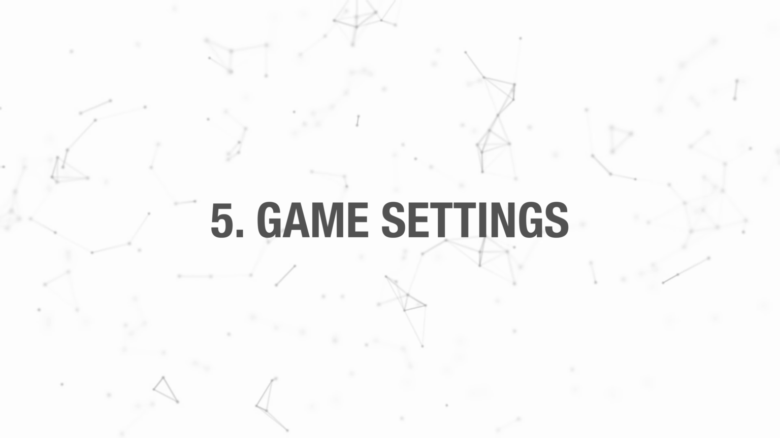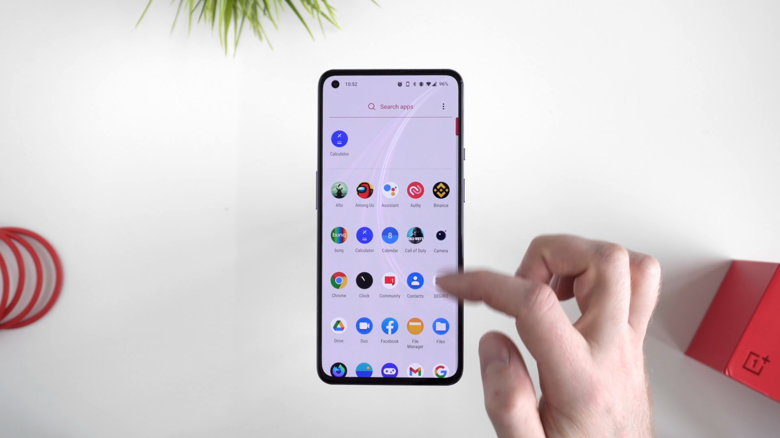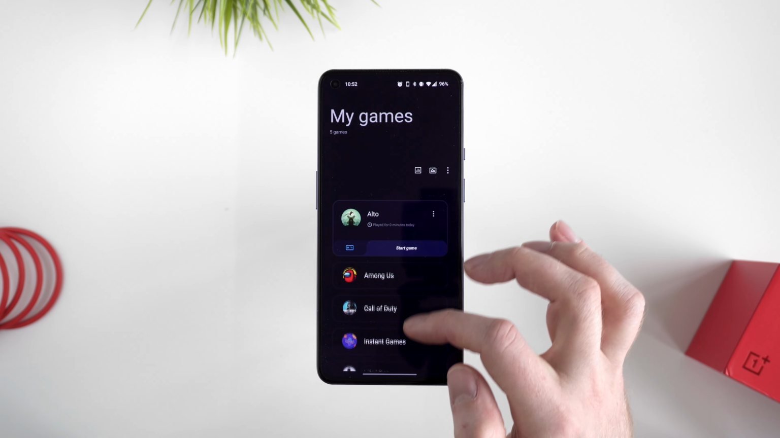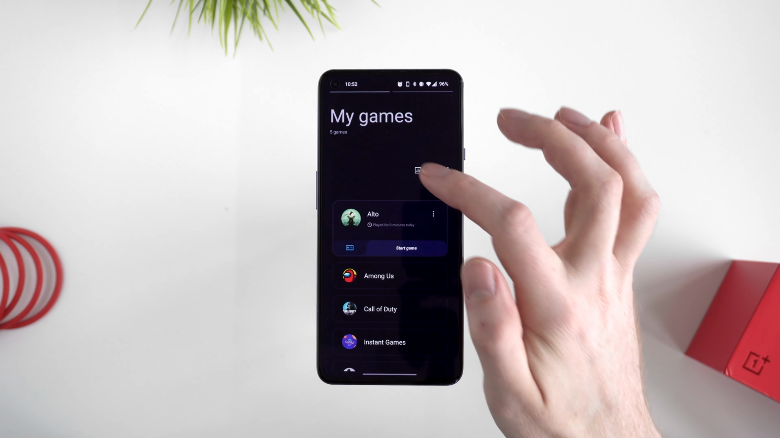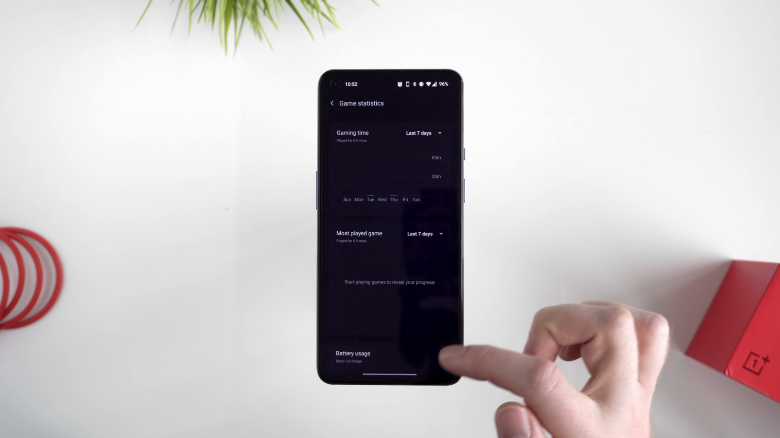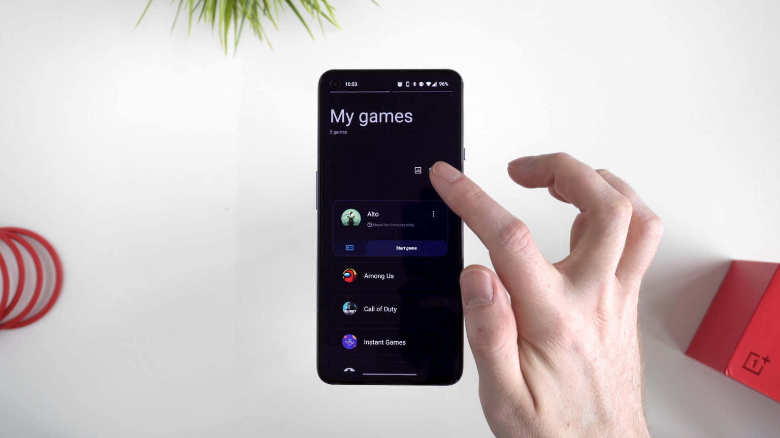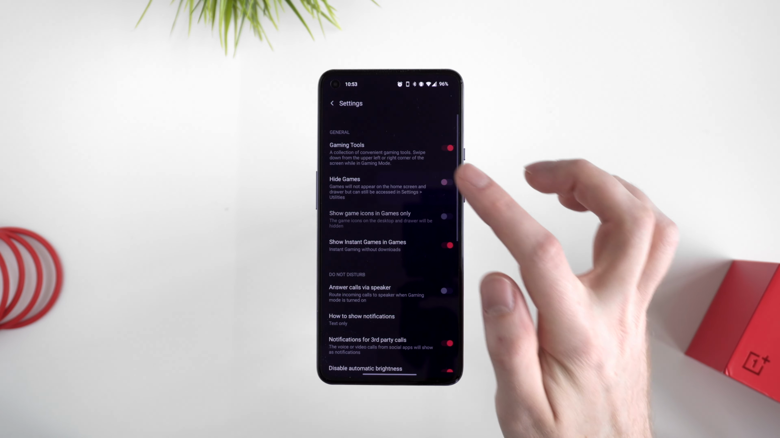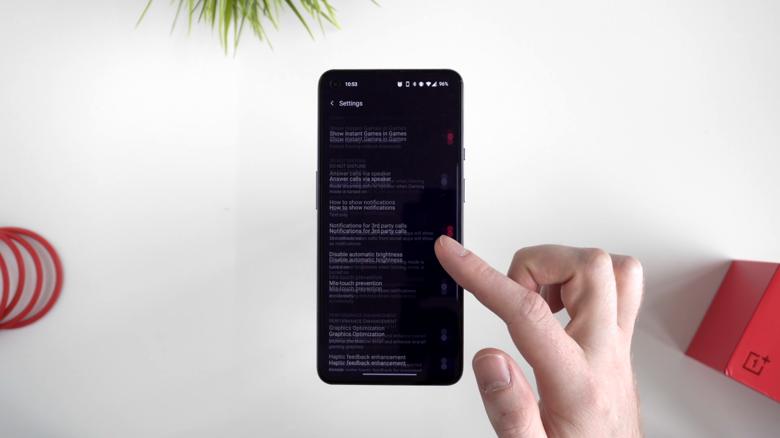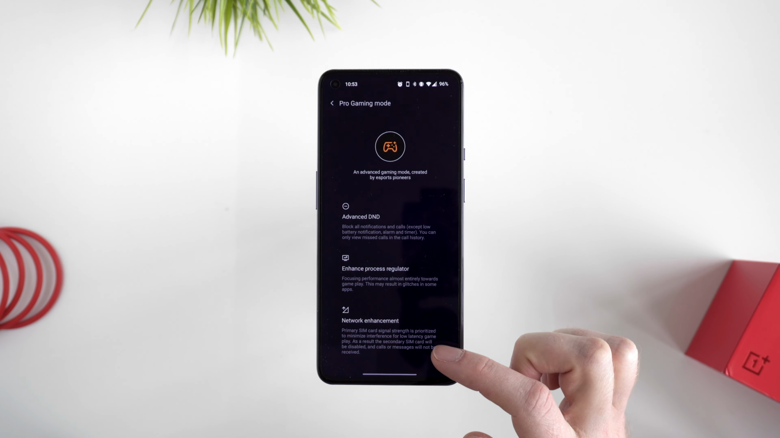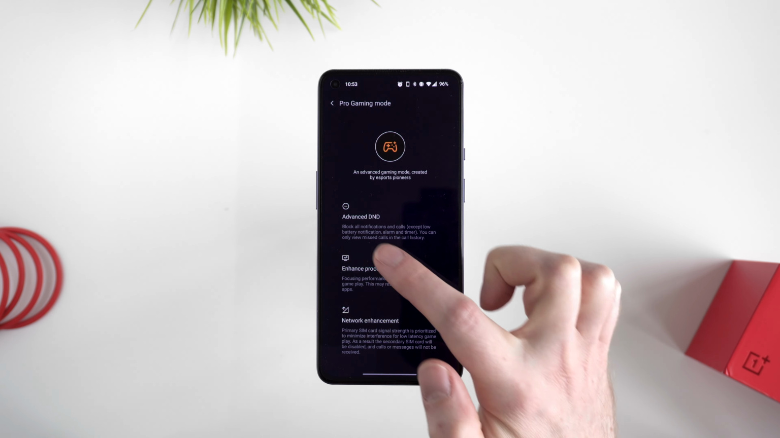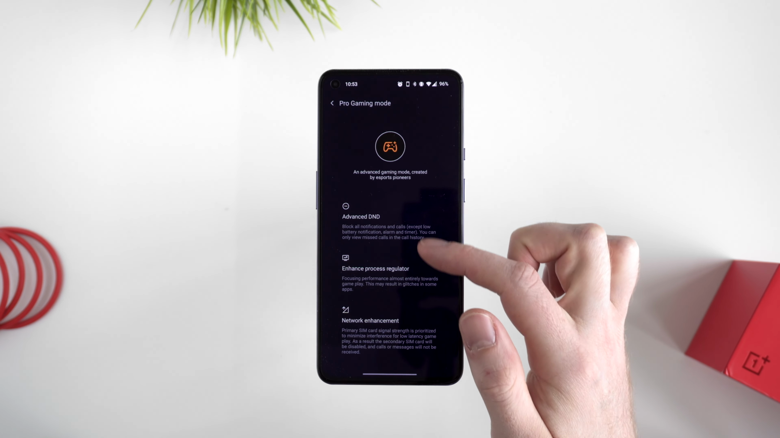Number 5. Game settings. If you are a die-hard gamer, you've probably figured this out by yourself. But changing some settings is definitely a game changer. Now, not all of them though. Some of them are more like a convenient tool to amplify your gaming, but I do appreciate the overview of your gaming statistics. There's a whole bunch of other stuff as well, and I like that I can easily hide gaming apps in one app to have a cleaner app drawer. And secondly, whenever I'm in a gaming mood, I'd rather not be disturbed at all, so the advanced DND settings from the Pro Gaming mode are a nice addition.